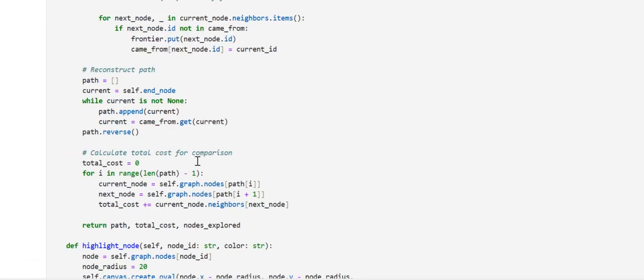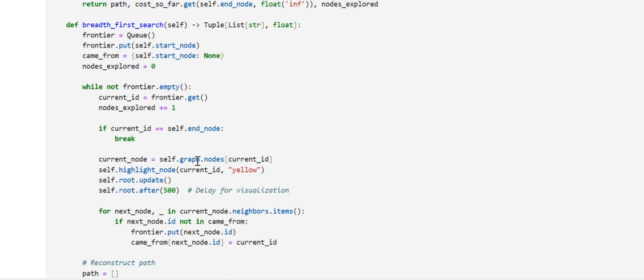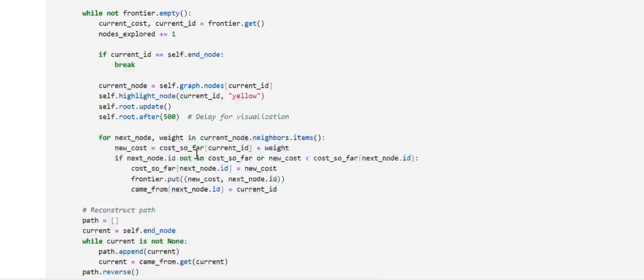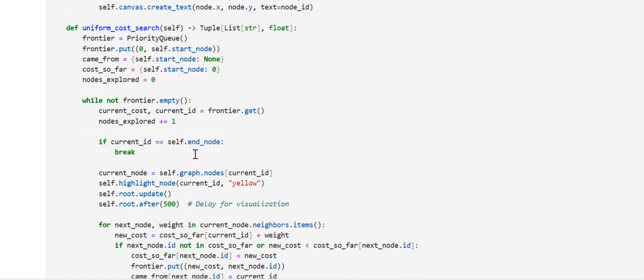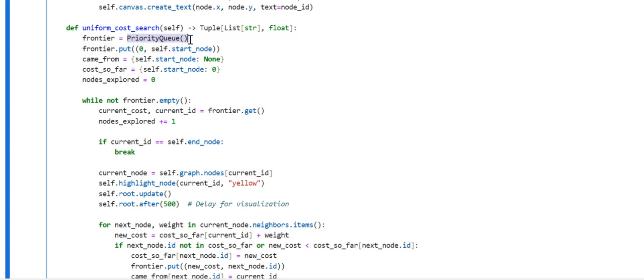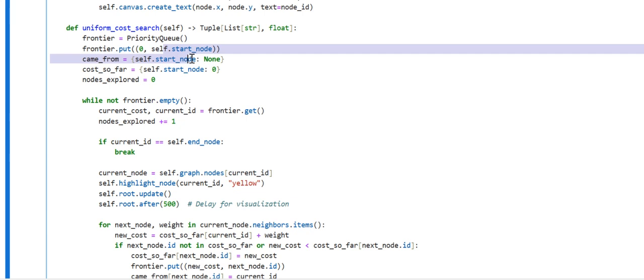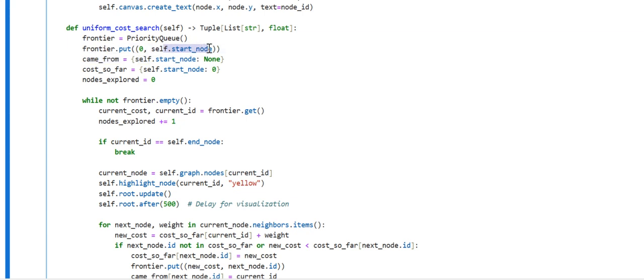Now let us see the uniform cost search algorithm. It finds the shortest path based on edge weights, and it uses a priority queue to explore nodes in order of the least cost, and highlights explored nodes in yellow during the search. This priority queue stores the nodes to explore, prioritized by the total cost from the start node. Initially it contains only the start node with a cost of 0.